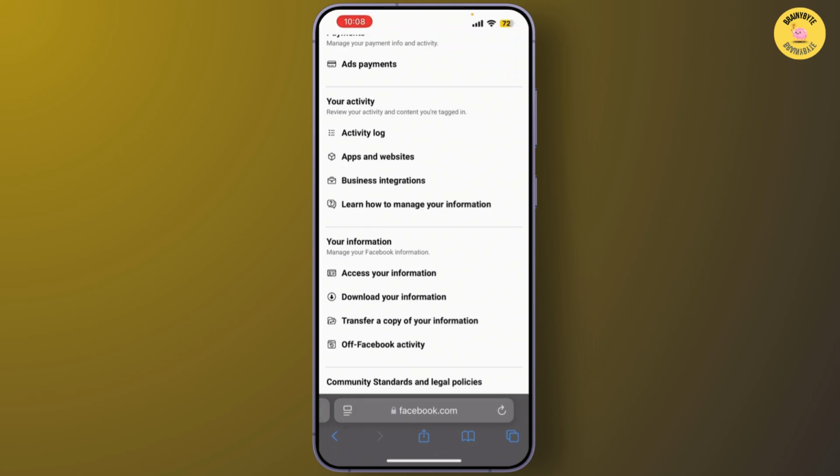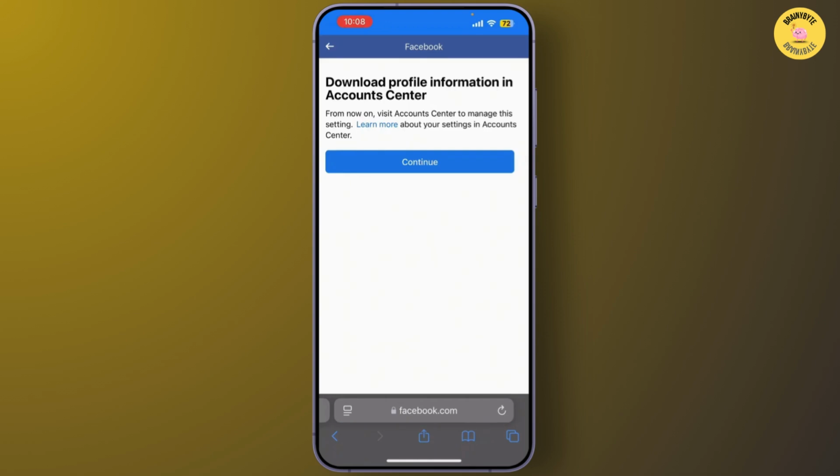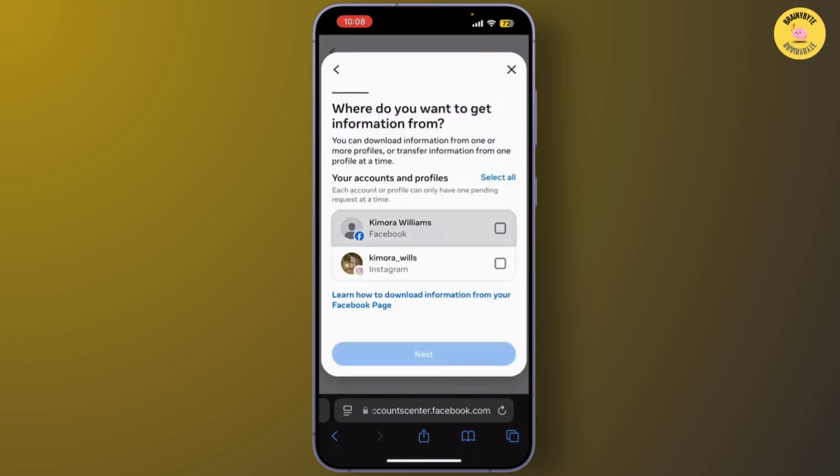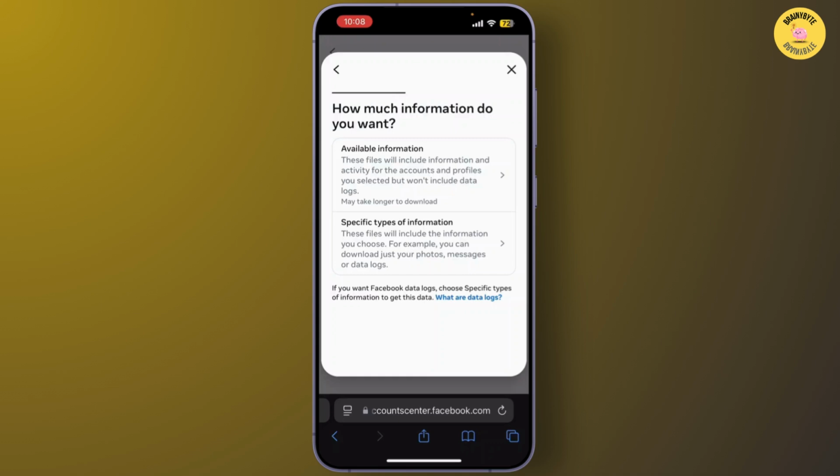This is where you can manage all the important information tied to your account, including your data. Now click on download your information. This option allows you to download a copy of everything from your posts to your photos and yes, including Facebook Messenger chats. Click on download or transfer information, go to Facebook.